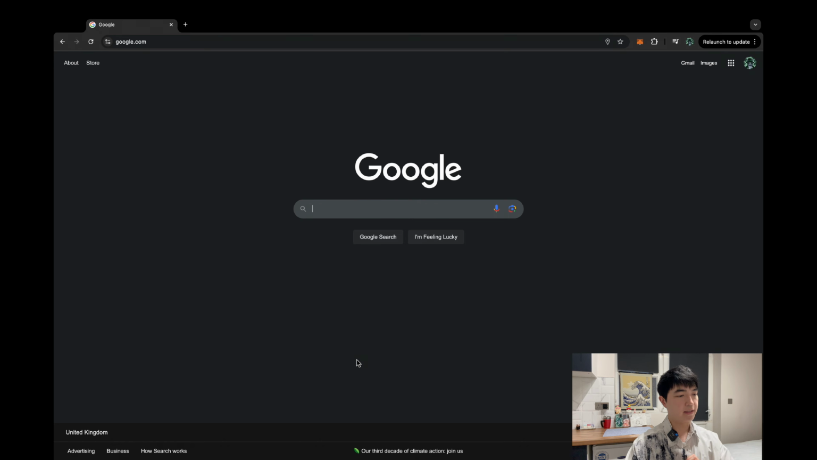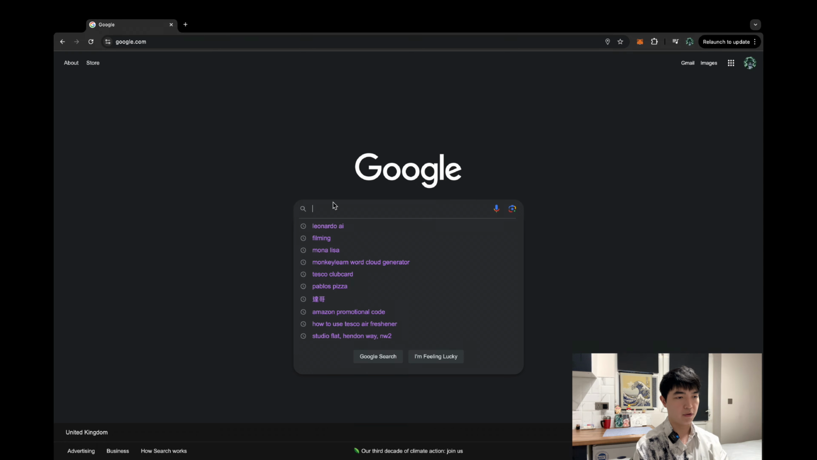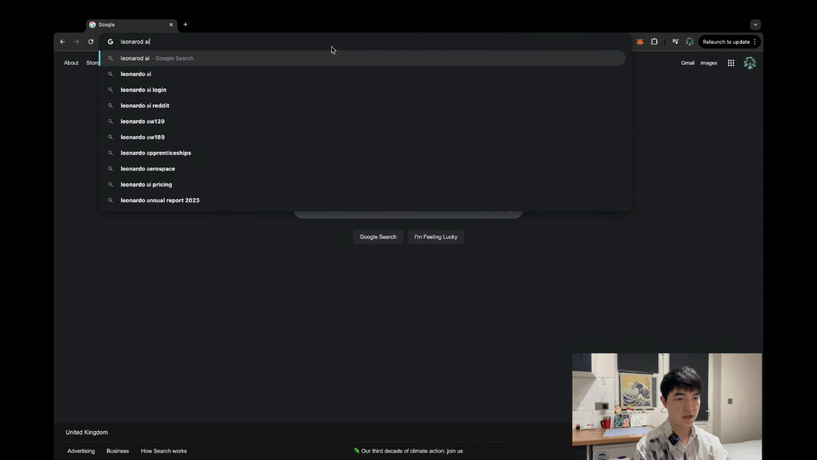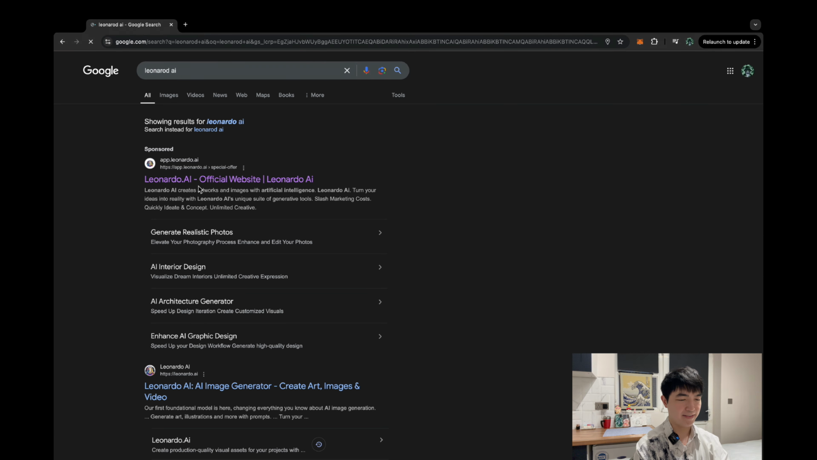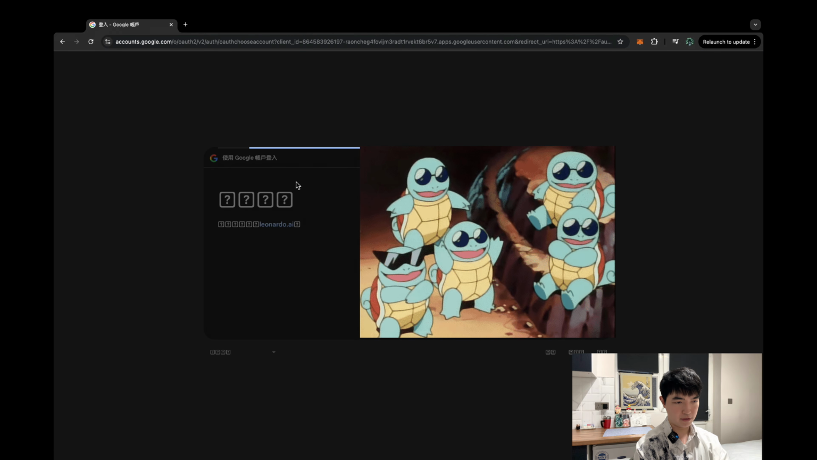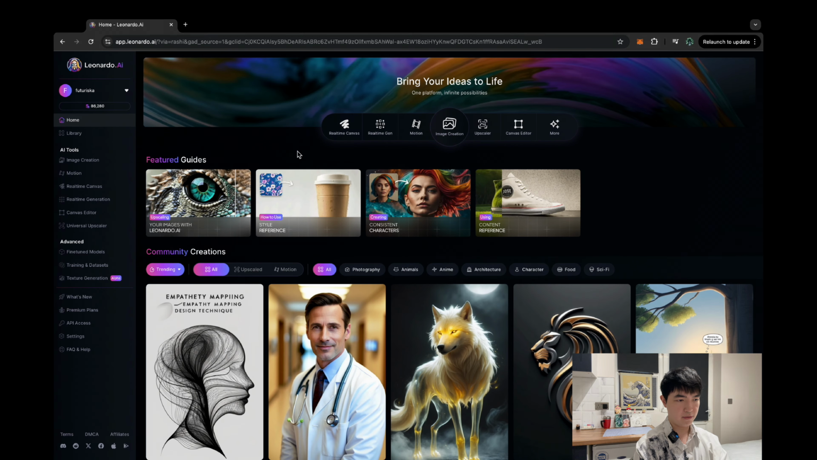Alright, let's get started. So the first thing that you may want to do is go to Google or a search bar to search Leonardo AI. In order to do so, you type in Leonardo AI and then click on it. The first thing you have to do is log in to your account. This time I'm going to choose a Google account to log in. And then you come into the front page of Leonardo AI.